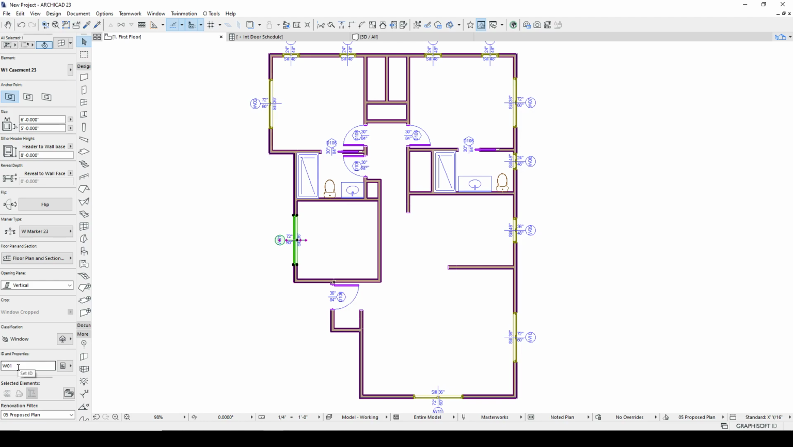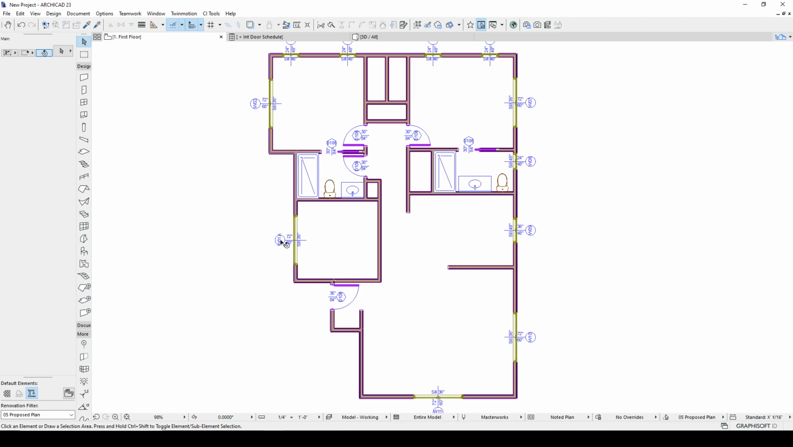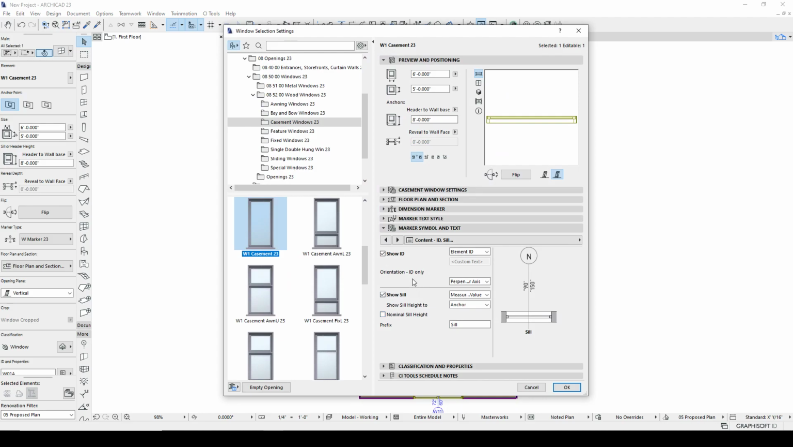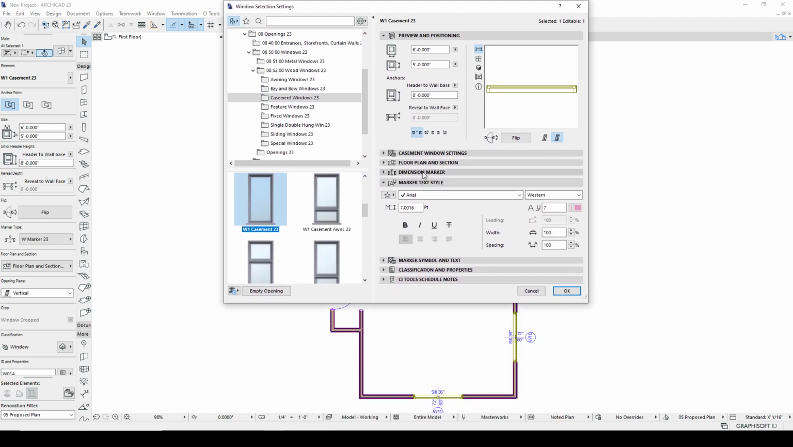Notice that the element ID is here if I did need to modify this. There it is. There's also some features that I want you to notice. Let's go back to the marker itself.